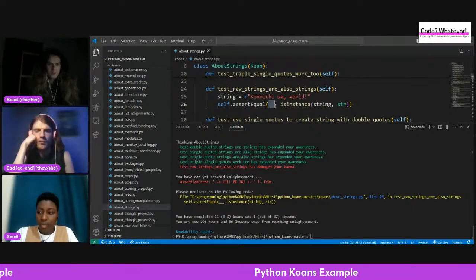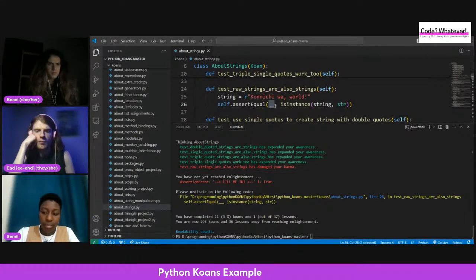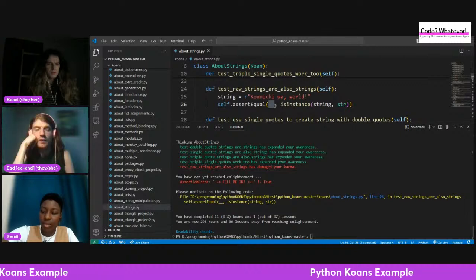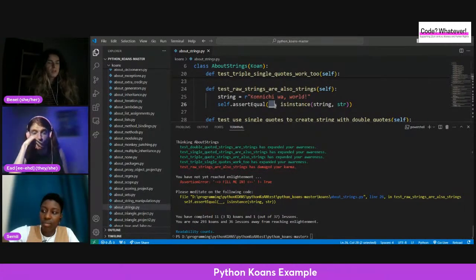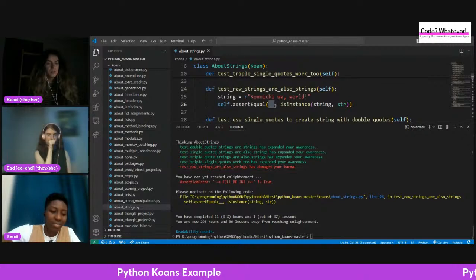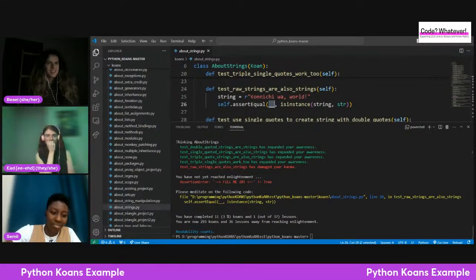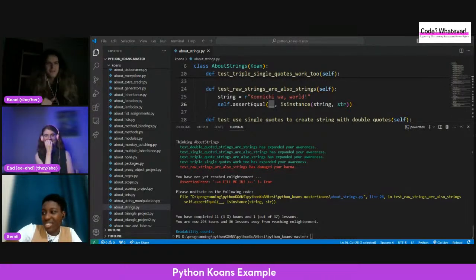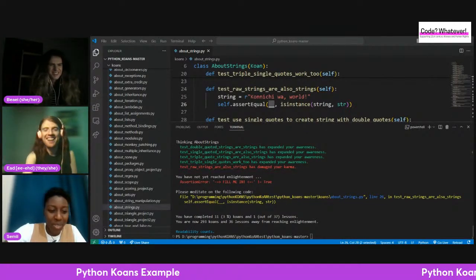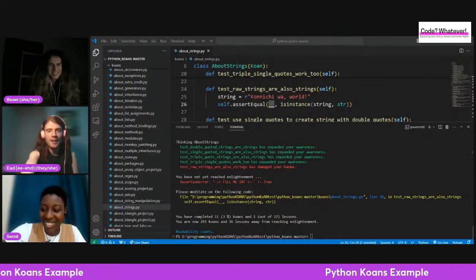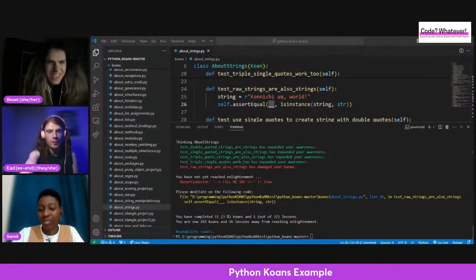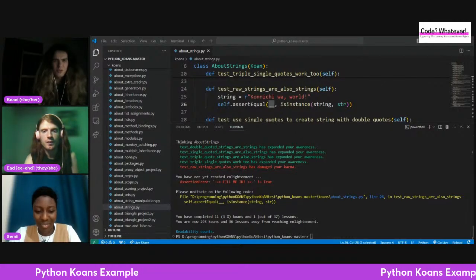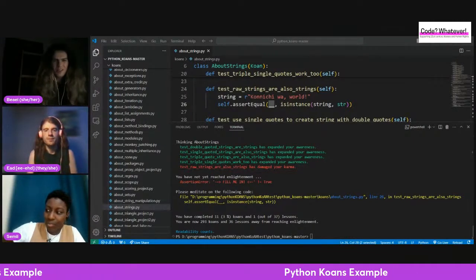What do you notice under the assertion error? I'm seeing fill me in, which was what we got. Okay. Yeah, so it says fill me in, and then if we replaced false with true, it would change again, right?